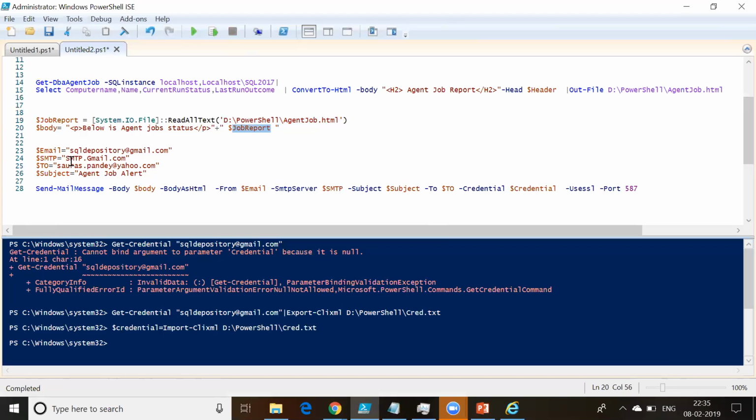Then I have declared the email, the SMTP, the To email ID, the subject line, and then I'm using the cmdlet Send-MailMessage, and then I have all the parameters. In body, I'm passing this variable where I have prepared my email body, and this body is as HTML, and in From I have this email. This is the email that I'm going to use, and whatever email ID I use here, it will display that email ID.